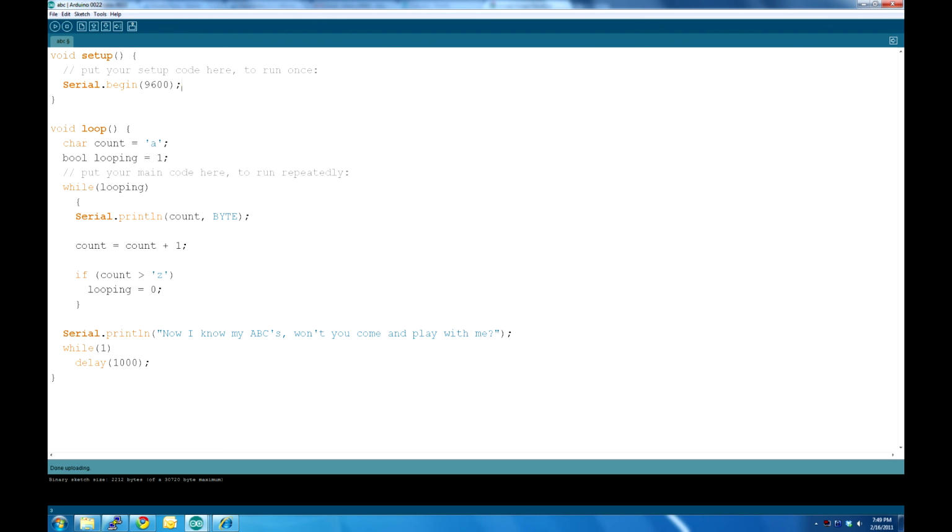And what do we do? We print out the value of the count variable. We print it out as a byte interpreted as a character. Then we increase count by 1. Then we check to see if count has exceeded Z. And if count has exceeded Z, we set looping equal to false so that the loop will break. Next, we print out our little sing-song finish. And then this little piece of code here just goes and delays for 1 second over and over again ad infinitum, and so the program basically stops.